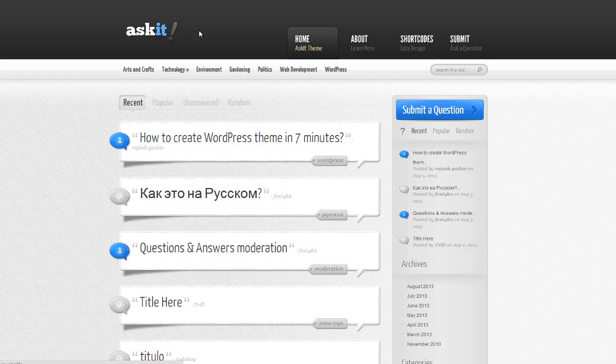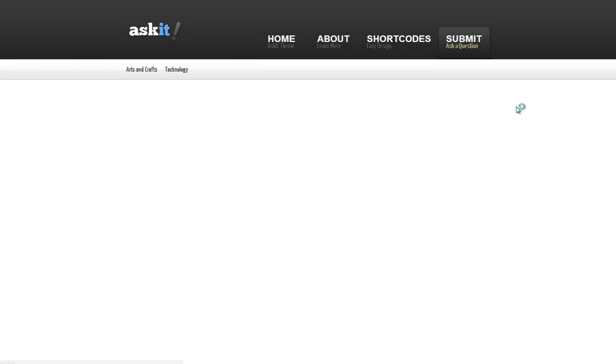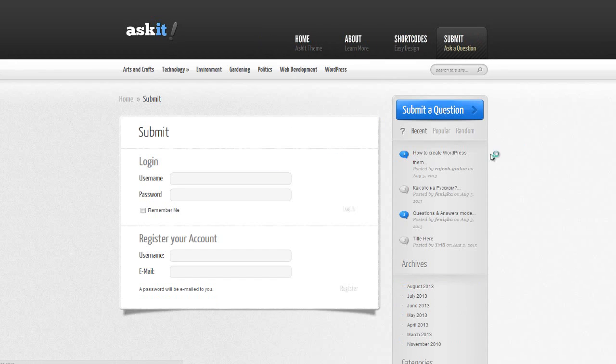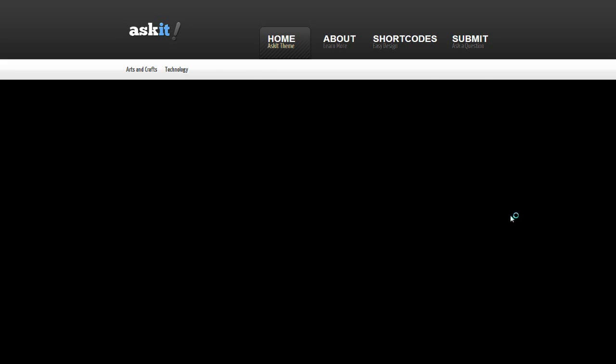So when people come to this site, they see the about section, shortcodes, and they can submit a question. So we'll just go to that page. They log in, and if you're not logged in, you can register. Once you're registered, you can submit a question. Then let's go back to the home page and see what one of these questions looks like once it's been submitted.